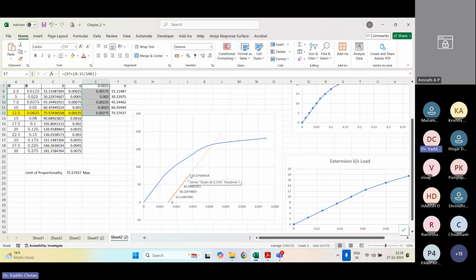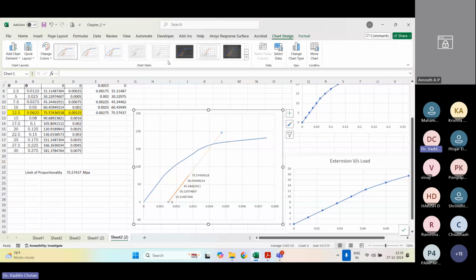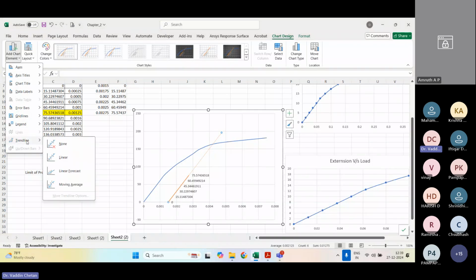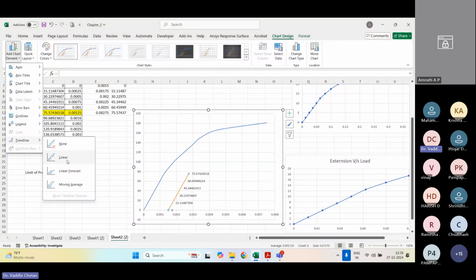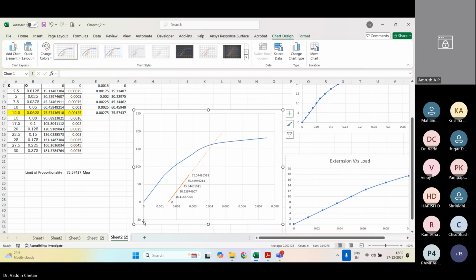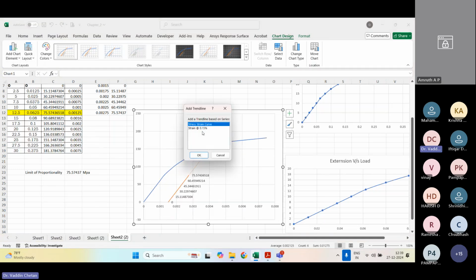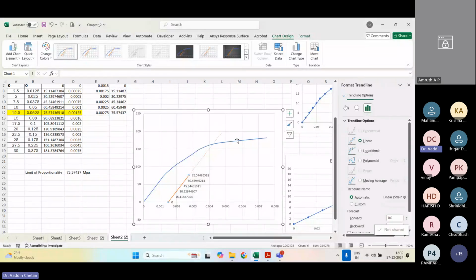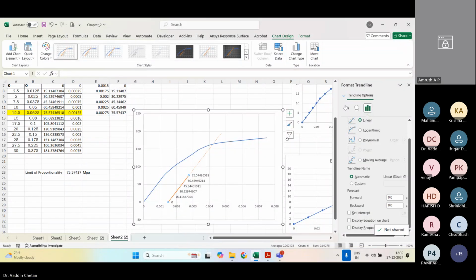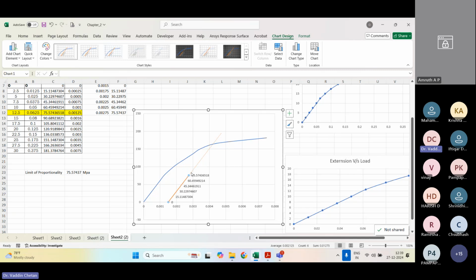From this offset, we are going to extend this line using the trend line function. You will get the trend line in chart design. Here we have an option called trend line, that is linear. These are the more trend line options. I will be extending 0.15, which I have already given forward. If I add a trend line, this line extends.